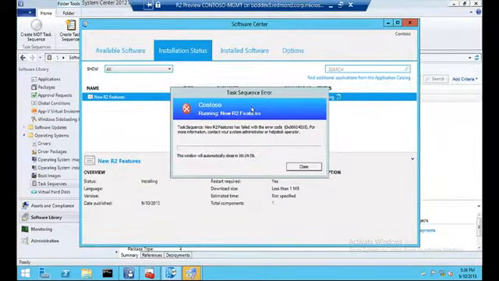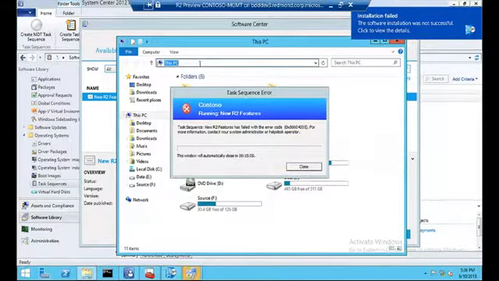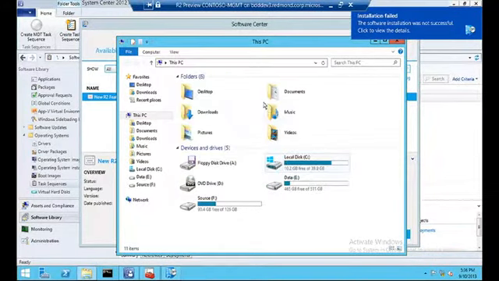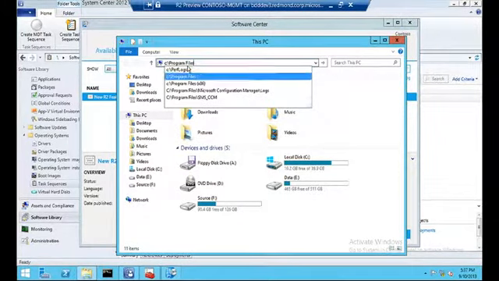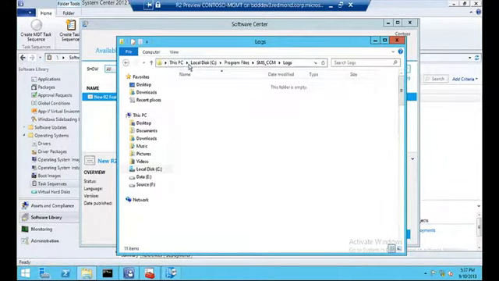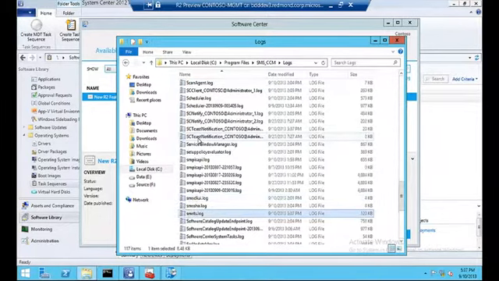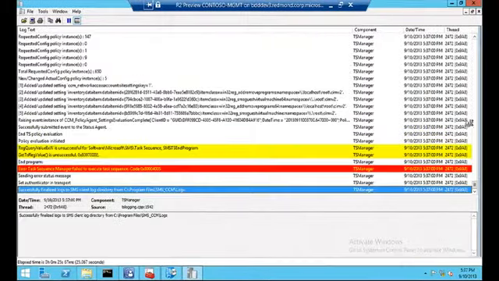And it failed at the end because this is a server OS. I told it this should be run on a client OS, so that's the type of failure that you would see as a result of that. If we look in the logs, we can see what actually happened in that task sequence. Since this is a site server, the task sequence log is in the SCCM folder. There's our log file.